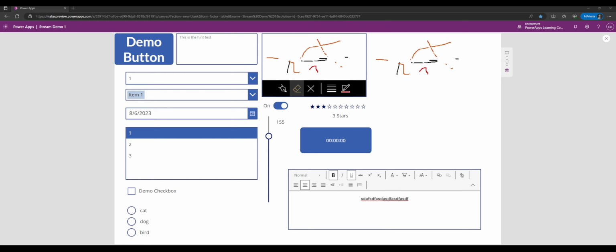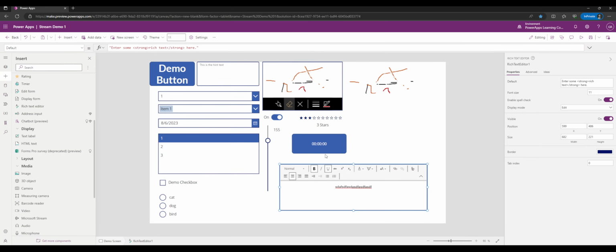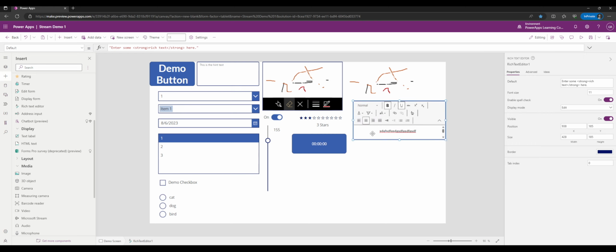Okay, so that's the rich text control in a nutshell. I know we're just loosely glossing over a lot of these controls. And then there's a couple of premium controls, the address input and chatbots, which we're just not going to go over because I don't think I have premium licenses on this environment right now, or on the account that I'm on in this environment.